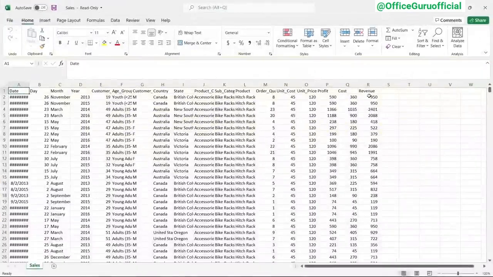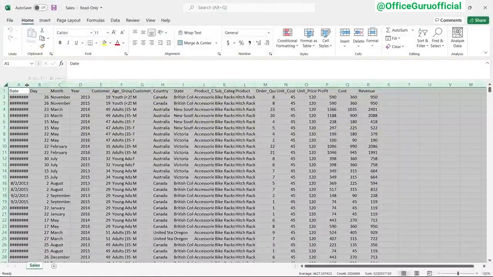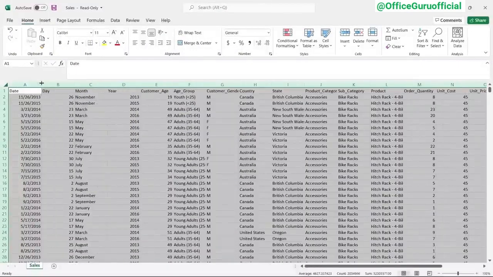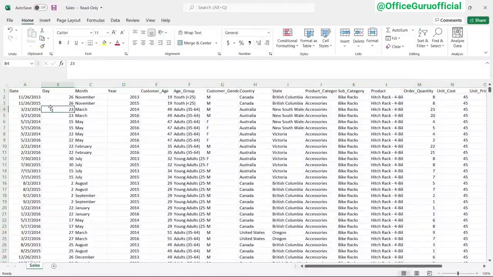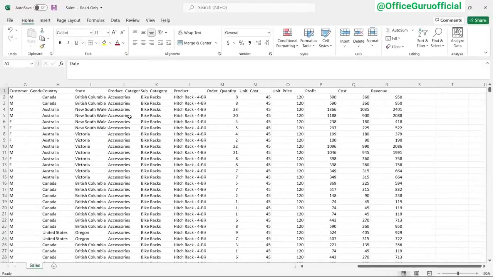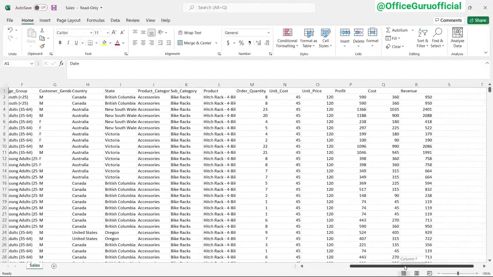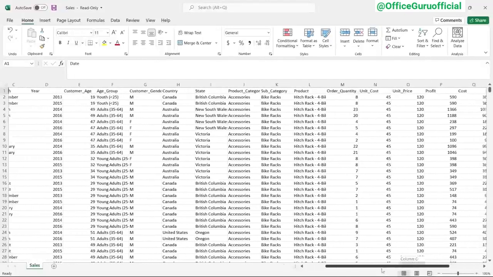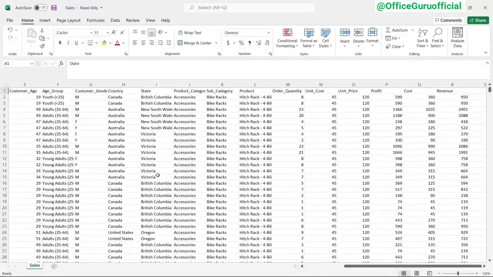Right, perfect. And so here's what it looks like, at least on my screen. I'm gonna spread it out just a little bit. And really quickly, let's take a very quick glance at this. So we have a date, a day, a month, a year. So some date information. Then we have some customer age information. So how old was the customer?